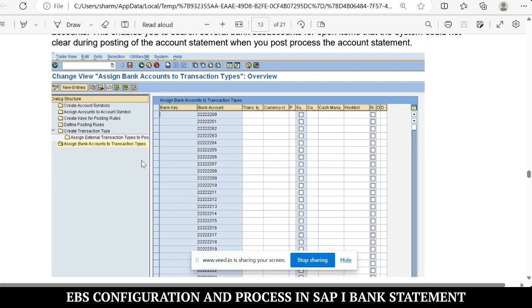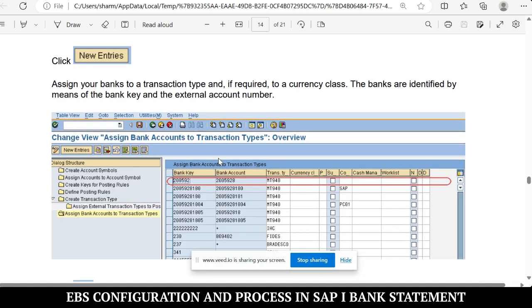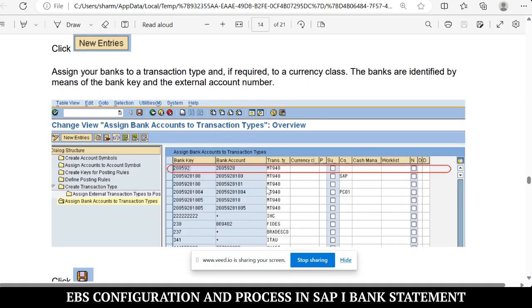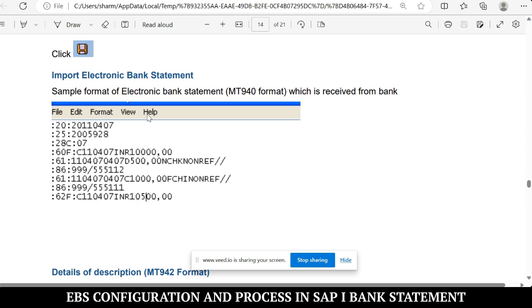And definitely we need to assign these bank accounts to the bank keys, right? This is also a configuration part, see here, so we need to do that. This is an example of the electronic bank statement, and the format is MT940. Now you can say, okay, what if we don't have such external transaction types, and the bank didn't tell us? No, we have to ask the bank, please give all the transaction types that you are using.